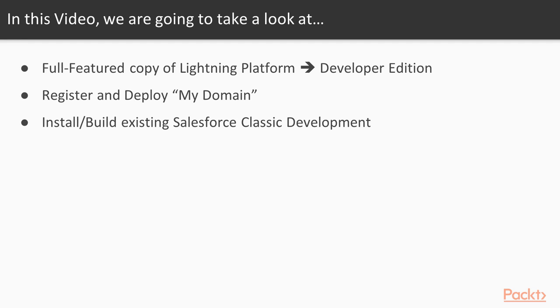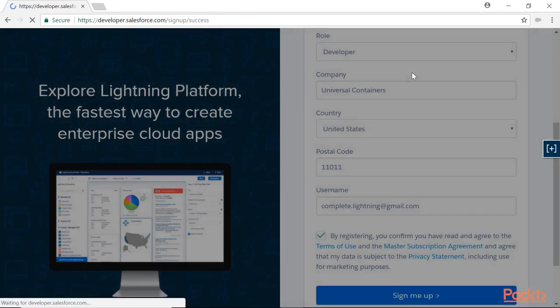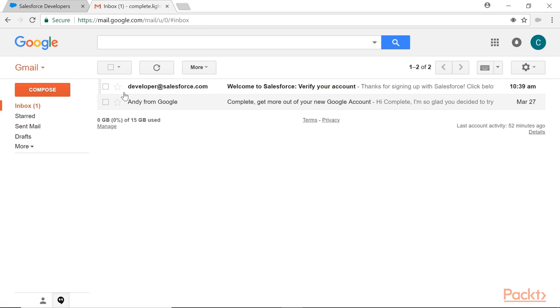Then once we are ready with our organization along with My Domain, we install Classic components, or you can build from scratch. To get our Developer Edition, I am going to launch a browser, preferably Google Chrome, developer.salesforce.com/signup. Provide the information. Check your email. I have received an email from developer@salesforce.com.